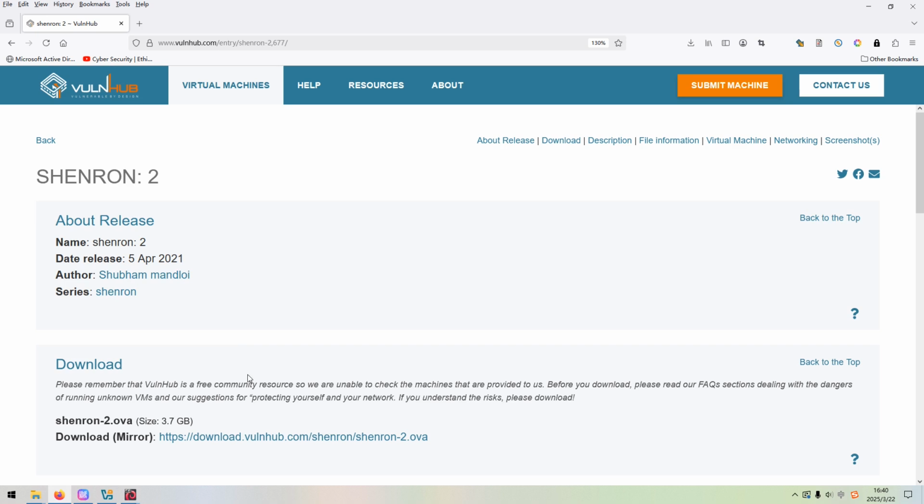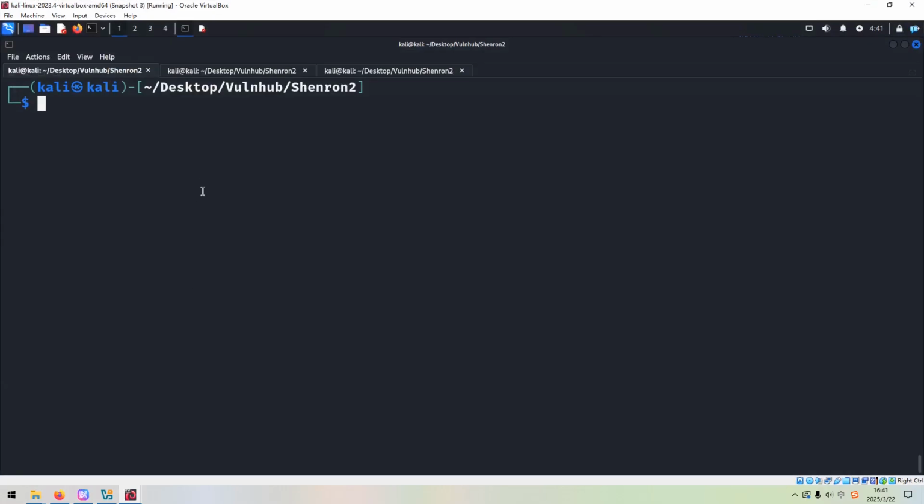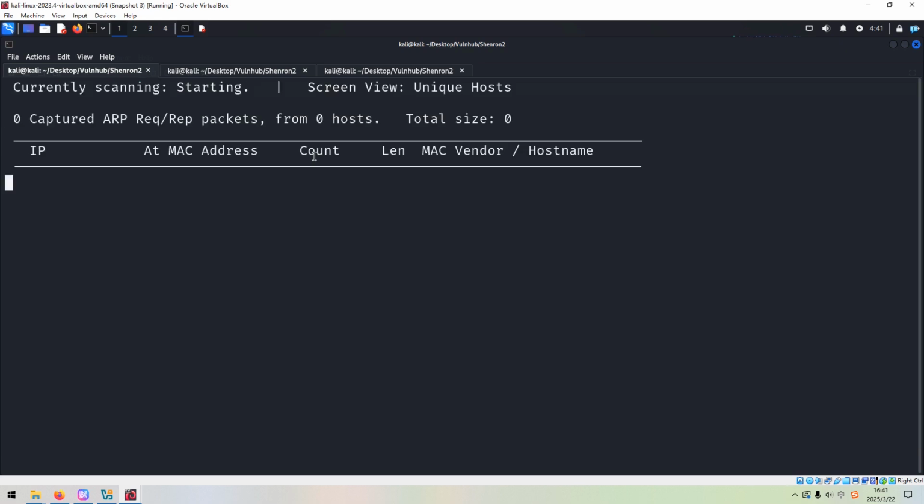Now, let's jump in and dive into this wonderful machine on VulnHub. I've already imported the image into VirtualBox, so we can head over to Kali Linux. First of all, we need to discover the IP address of the target. The utility I'd like to use is netdiscover, although sometimes we need to use other kinds of tools to do IP address discovery. Let's press enter.